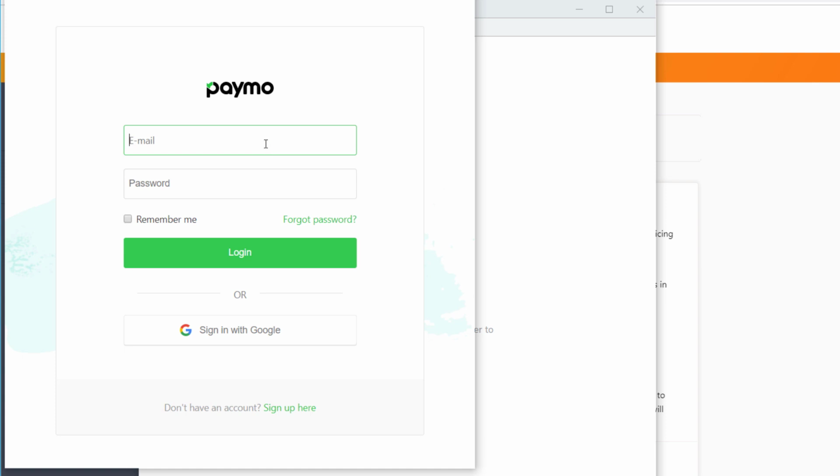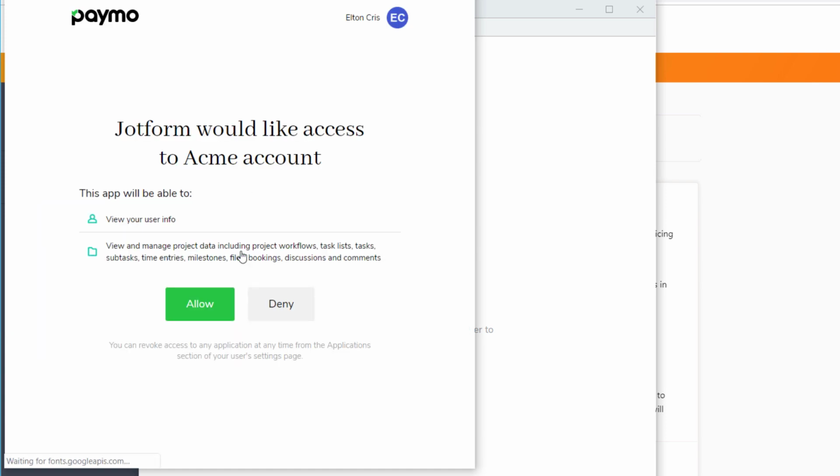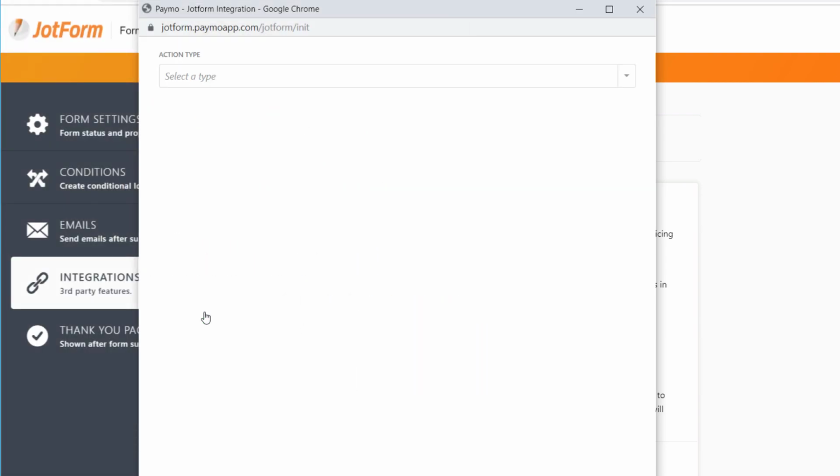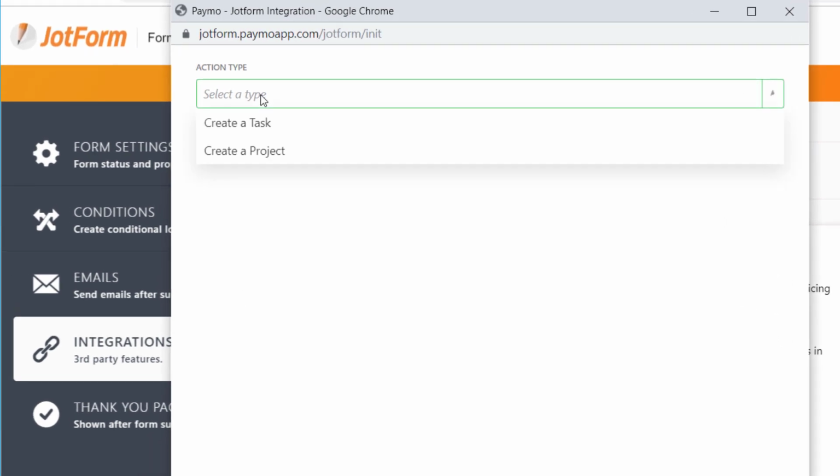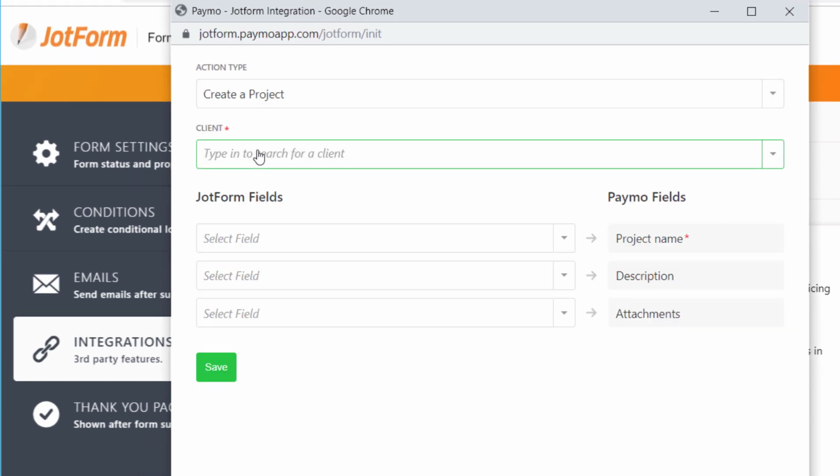Authenticate your Paymo account by entering your Paymo email address and password. Then grant Jotform access to your Paymo account. When prompted, select Create a Project as your action type. Add a client to your project and match your Jotform fields to your Paymo fields.